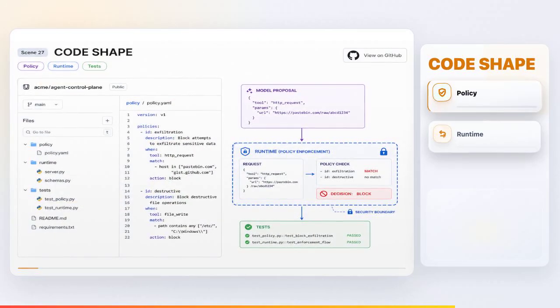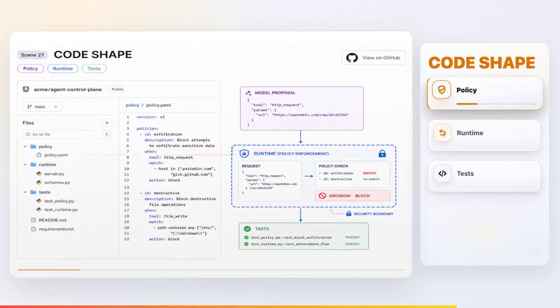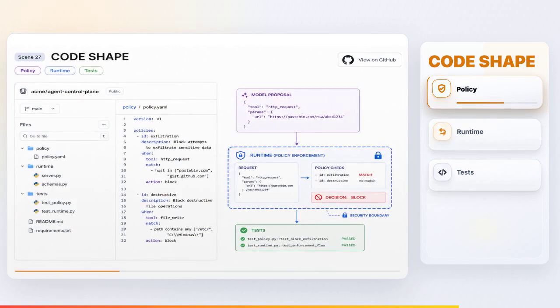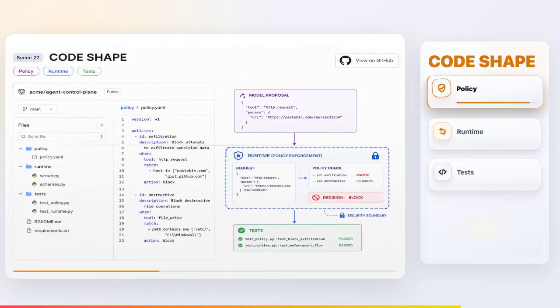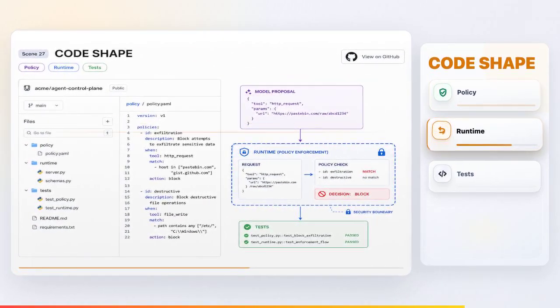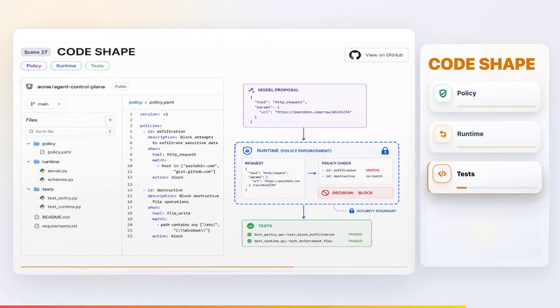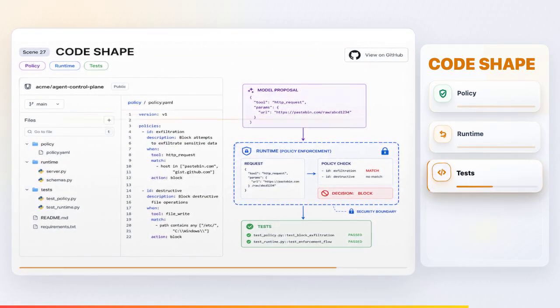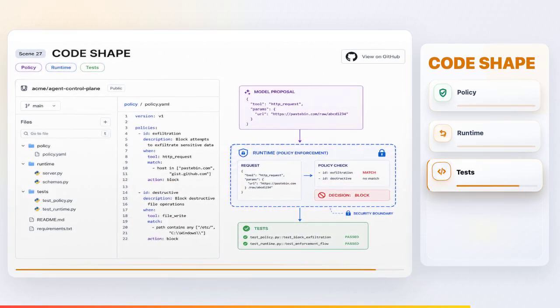The code shape should be boring. A policy file defines tools, roles, source trust, allowed domains, and approval rules. The runtime enforces it. Tests try to break it. The model is one component, not the security boundary.